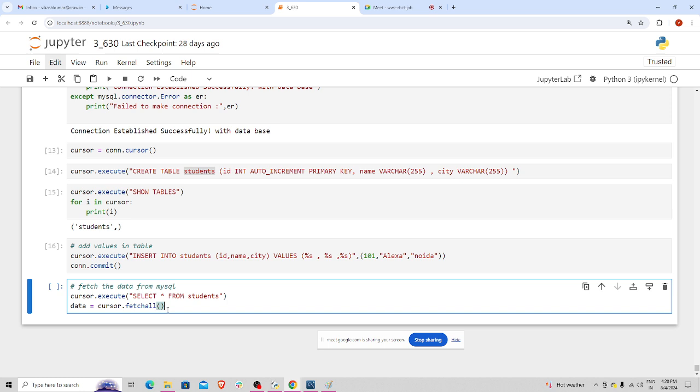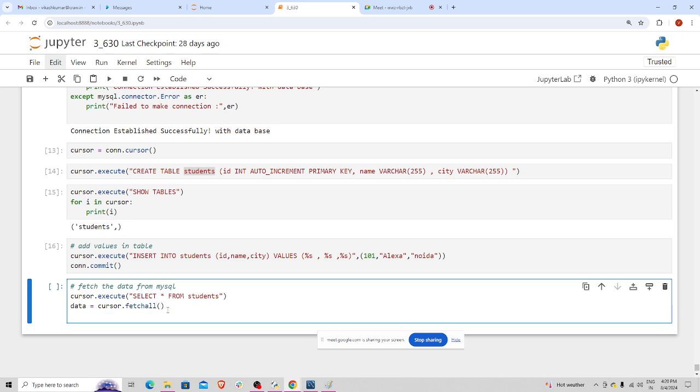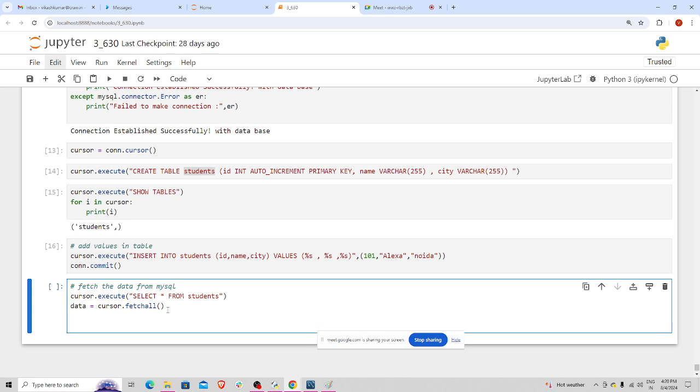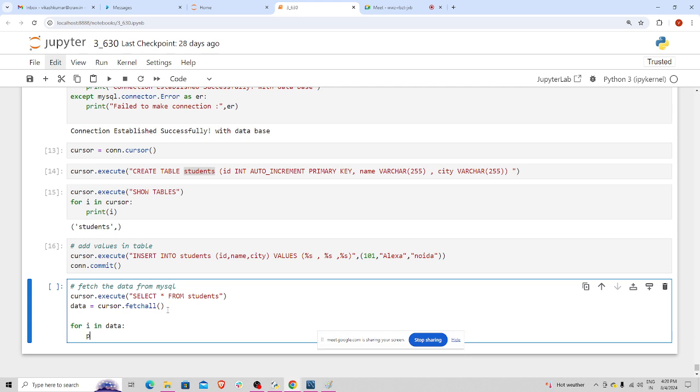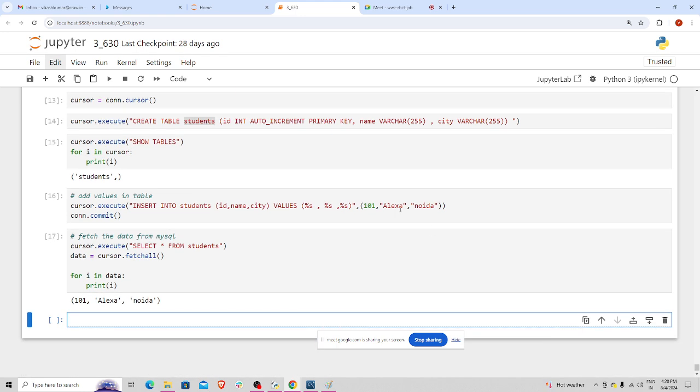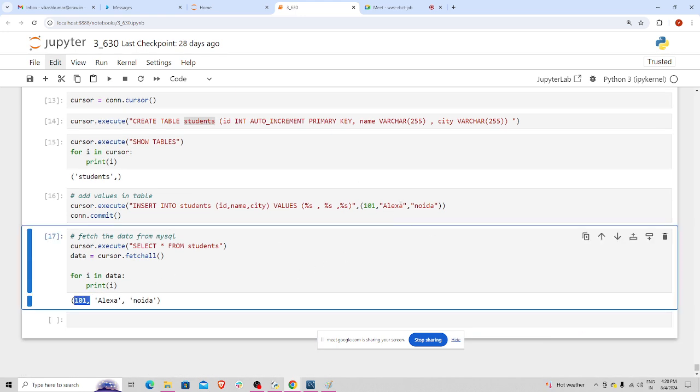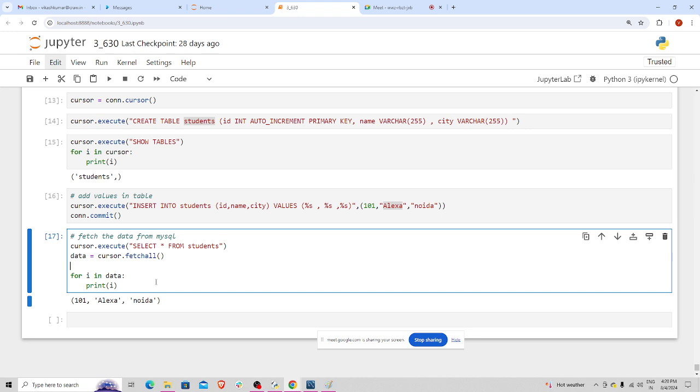Now we have our data in which all the data is available. Now I just want to print exactly what is stored in the student table. I'm using a for loop because we have multiple rows inside, and I want to get all the data one by one. So for i in data, because in data we have all the data available. Now print i. If I run this, you can see the value we stored: 101, the name is Alexa, and Noida is the city. So this is how we can get all the data from our databases.